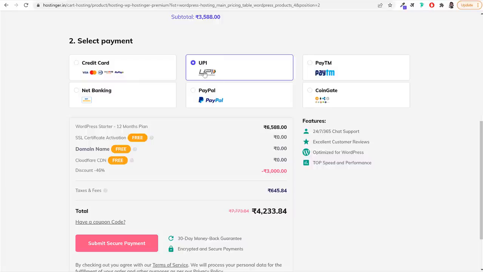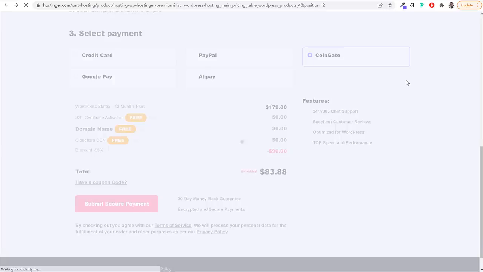You have the UPI option, whether it is Google Pay, Razorpay, PhonePe, whatever UPI option you're using, you can make payment. You can make payment through Paytm. You can make payment through net banking, CoinGate. So even more options are given to you if you're watching this video from any particular country.